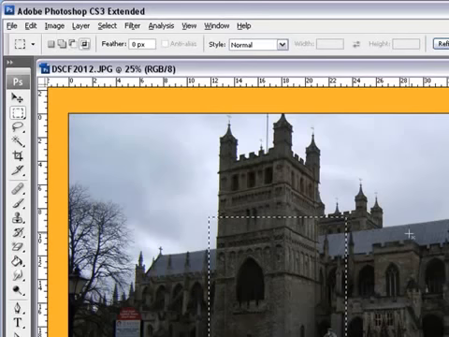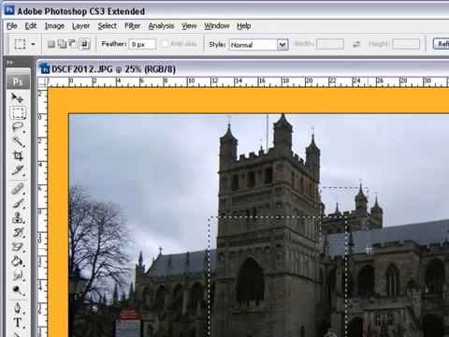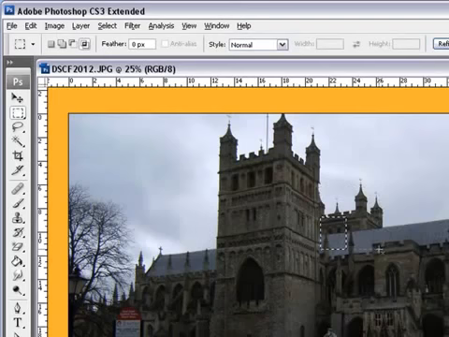Shift, and now if you look at the cursor we have that little X sign. All you do is drag over, let go, and you just select that little area that you want. Okay, so Alt and Shift to do that.